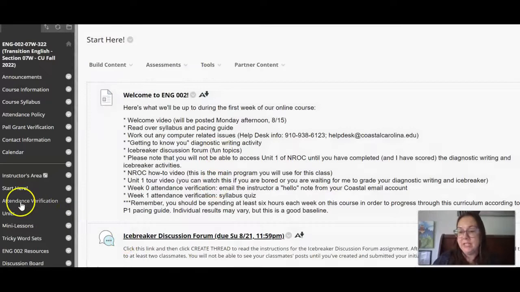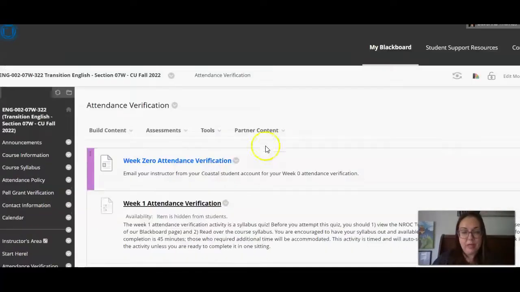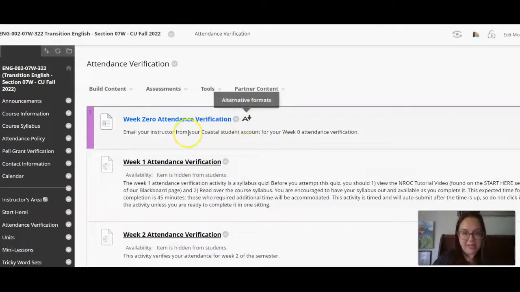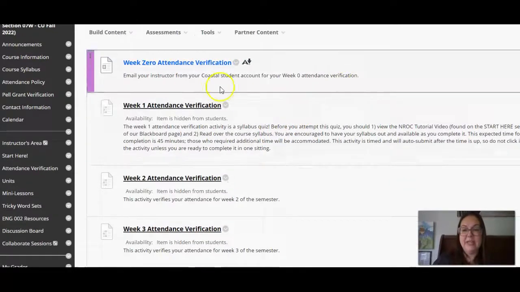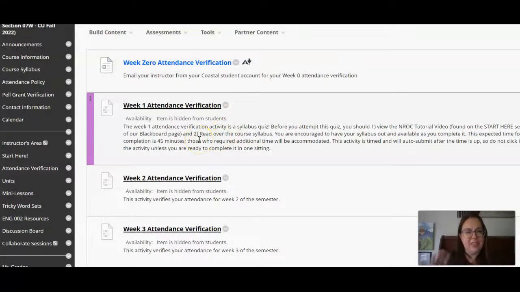Attendance verification. I kind of made one up, week 0. That's send me an email. And I do have a gradebook column for that, so make sure you do that this week. And then on, I think, I haven't decided yet, Thursday or Friday, I will open up the week 1 attendance verification. And then it will remain open throughout the weekend and into the beginning of the following week, probably like Monday noon.